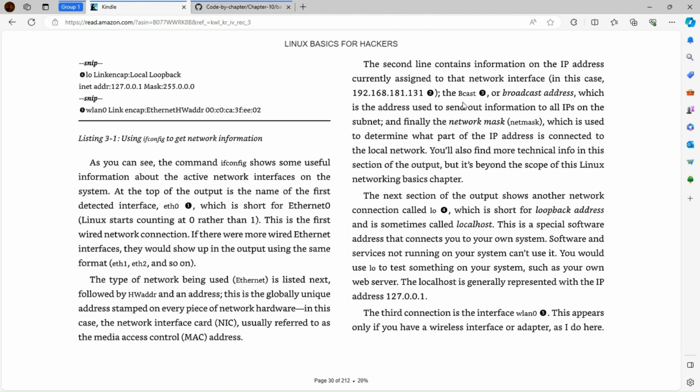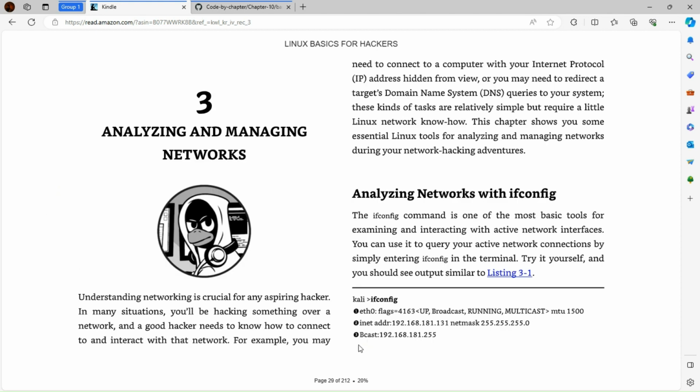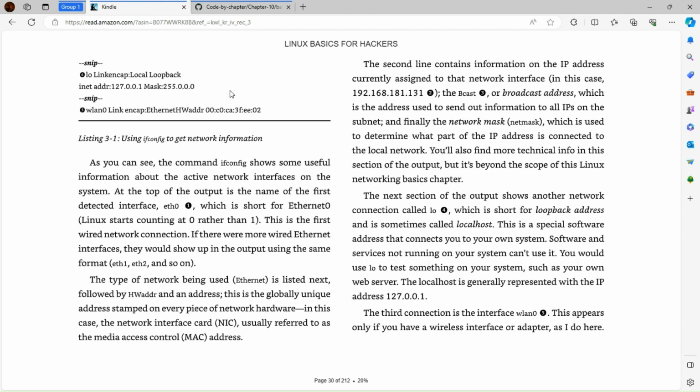Hold on. The BCAST. Let's see where that's at. Oh, yeah. Which is the address used to send out all information to all IPs on the subnet.